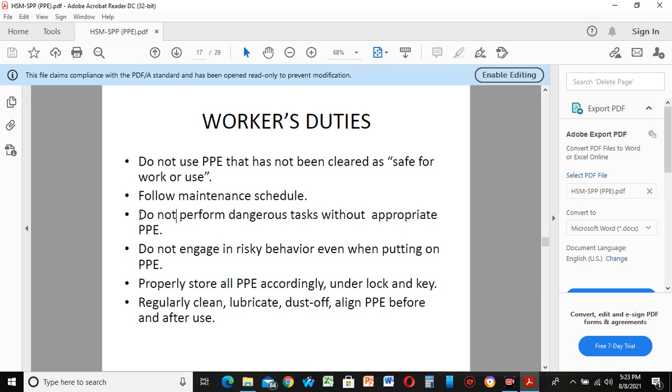And the workers must not, you see, this is a command, they must not perform dangerous tasks without the right PPE. This is where you get those workers who give you statements like, no, I've been doing this for 30 years, I'm experienced. So just watch and relax, I'll show you how it's done. That kind of mentality is dangerous. Do not perform a dangerous task without appropriate PPE, and do not engage in risky behavior, even when wearing PPE.